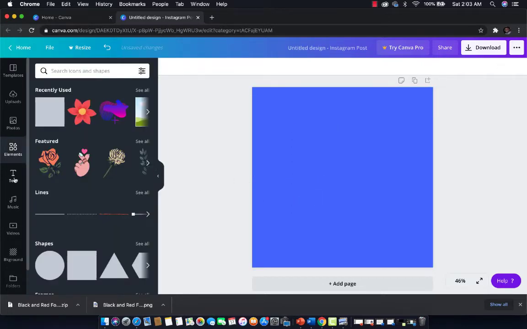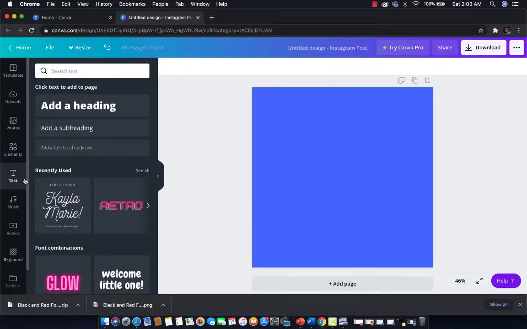And the next thing is text. So how do you add text? If you click over here, you'll be able to add text, right? Right, so you have three basic kinds of text you can add.